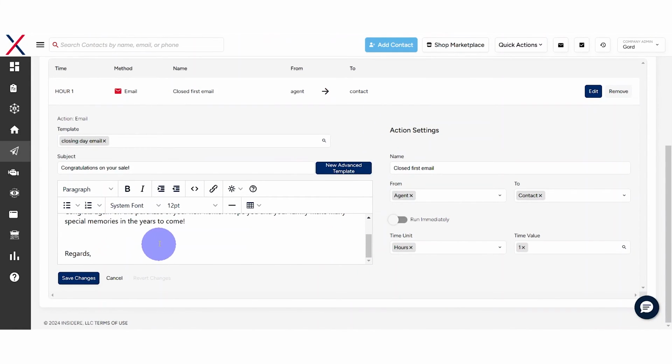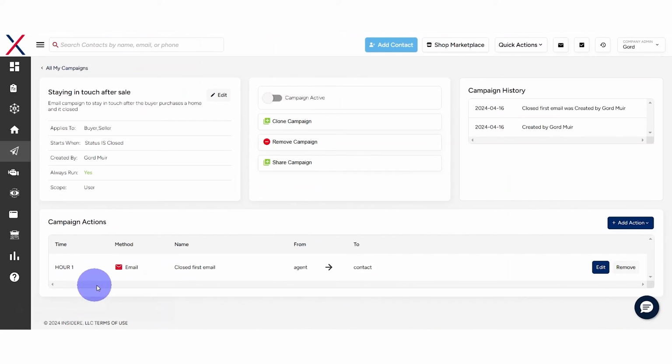So you can see we did that there, and then we saved the changes.